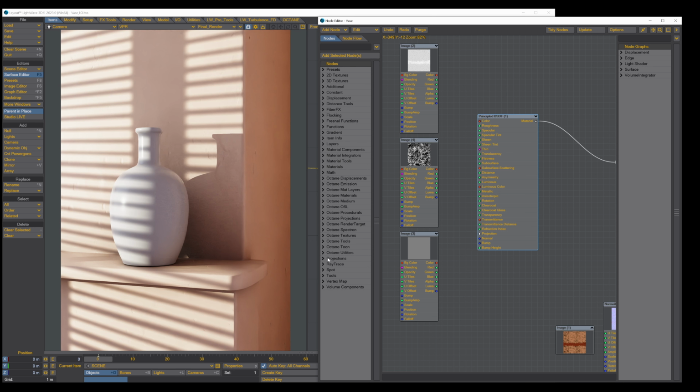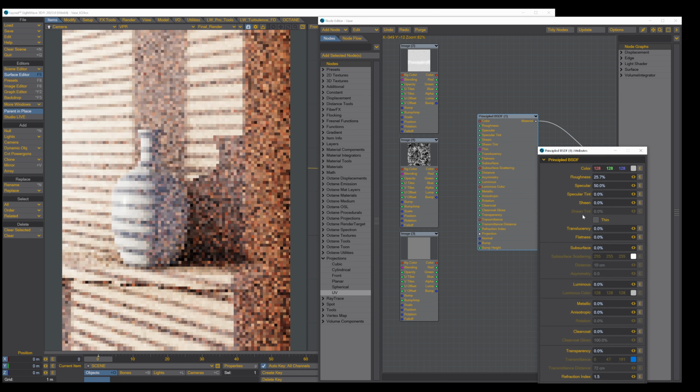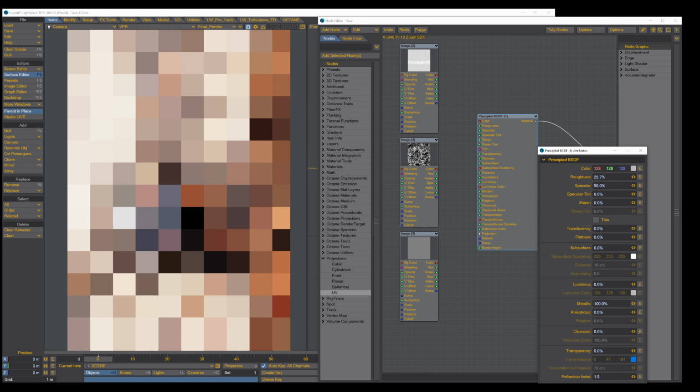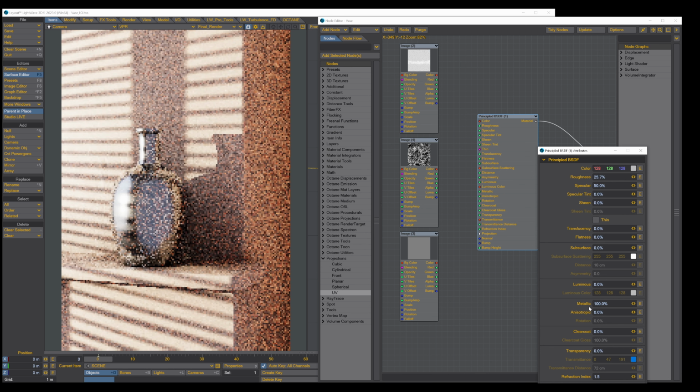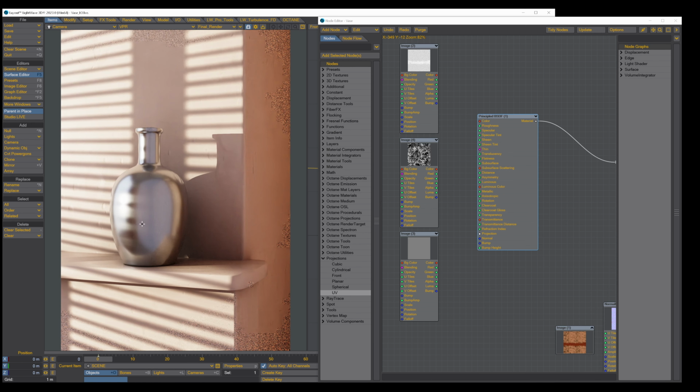Today's nodes that we're looking at are the projection nodes that you can use with this white input here in the principled BSDF node. So you can see here is my scene and the vase has no texture applied. So what we do now is we double click on the principled BSDF node and we turn on the metallic surface component. And now you can see that our vase is a metallic surface.